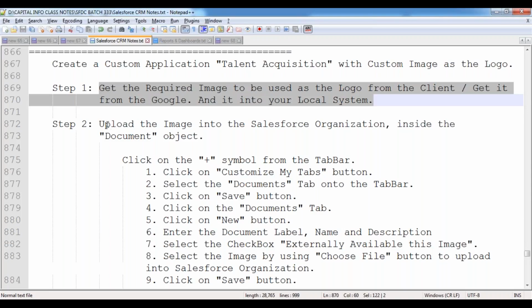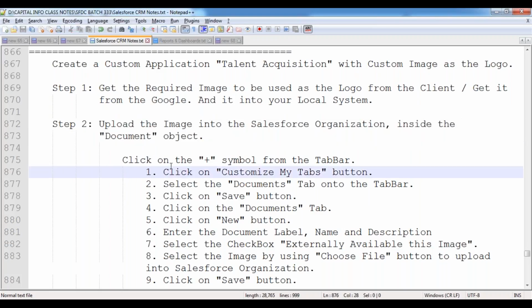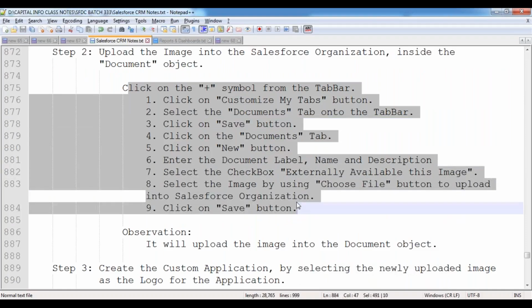Next, as step two, we have to upload this image into our Document object. How to upload? There is a navigation process available here. Go to the Documents tab, click on the New button, enter the details of the image, and then select the image over here. So let me go with this process now.